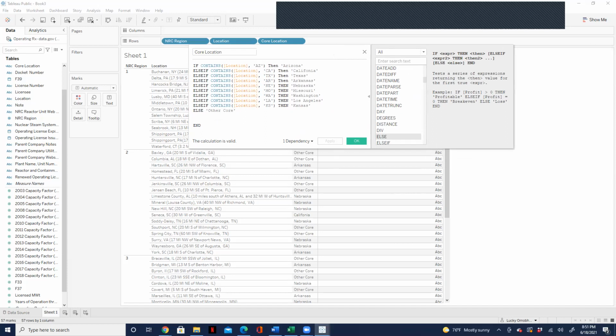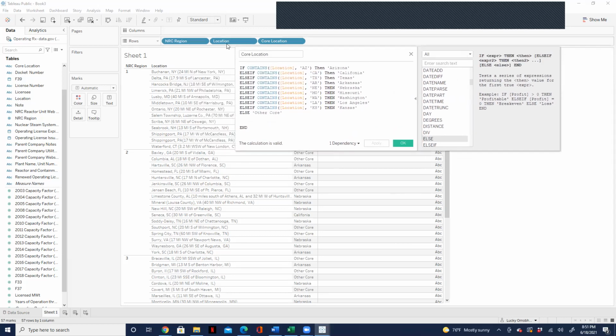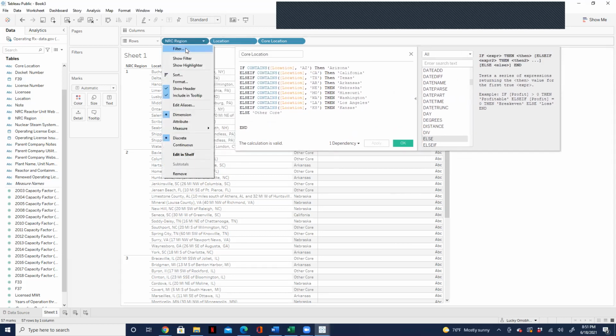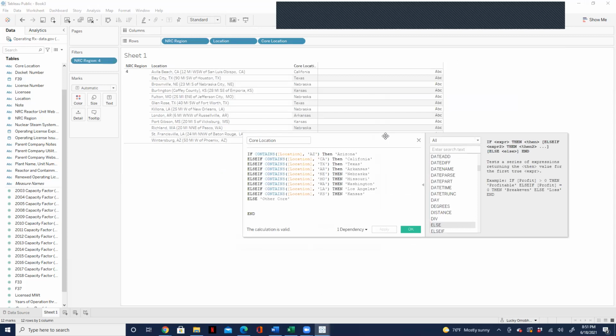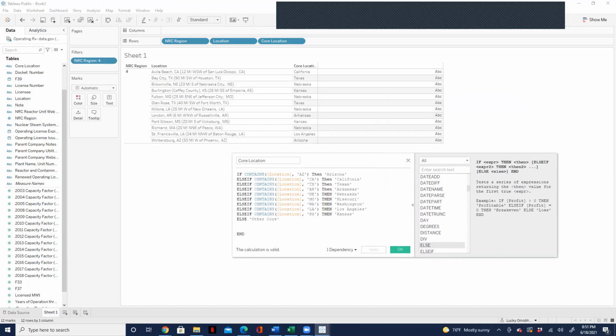Can we see that 4 again? All the values that we have in 4. So we're trying to look at Washington. We can look at one of the words. Can we say if contains Richland, then Washington? Yeah, you can do that. If contains location Richland, then Washington. What if you have Richland, Georgia? Then I can use Pasco.